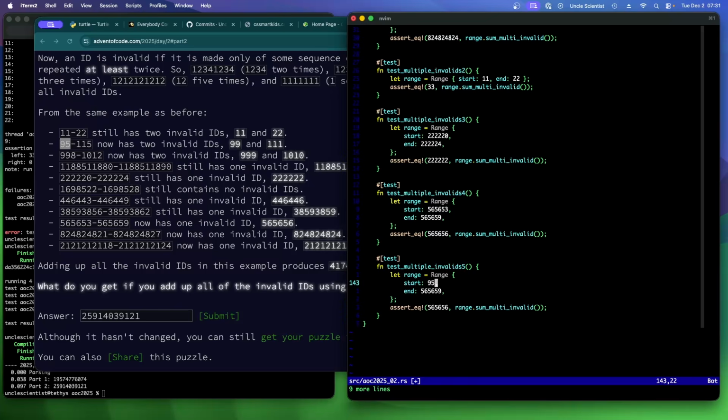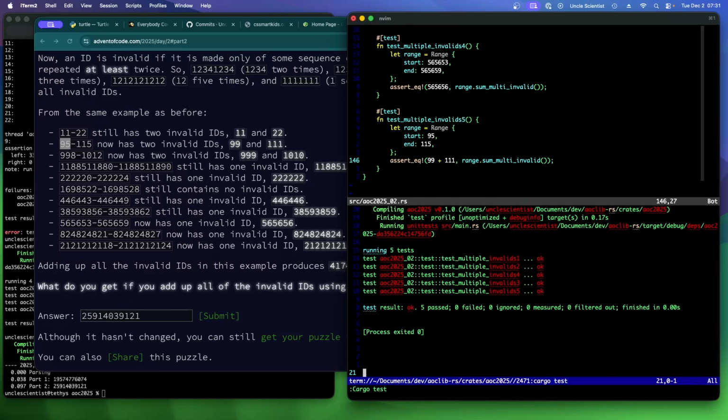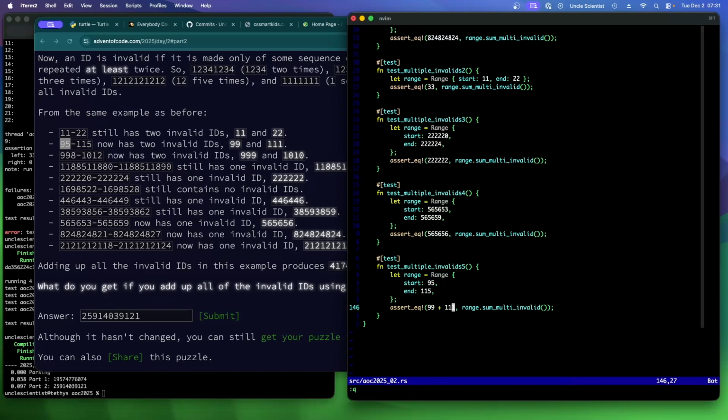So let's see. I think it might be this as the invalid range. Let's try it. 95 to 115 should now sum to 99 and 111, which is, can't do it in my head. 9 and 1 is 10 and 1 is 11. So 210? I could just do it here. 99 plus 11. Oh, 111. Why do I have to do it in my head? Test. Okay, that works.